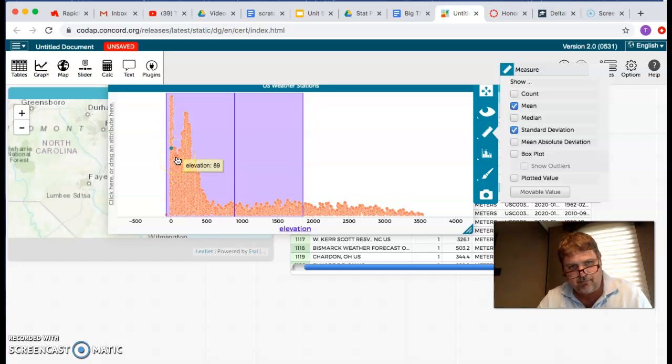There's apparently a lot more weather stations around lower elevations. You get some of these high elevations. That's really high, isn't it? 3,500 meters. I mean, that'd be pretty high. Anyway, so that's a data set, a real life data set of weather stations all over the country.